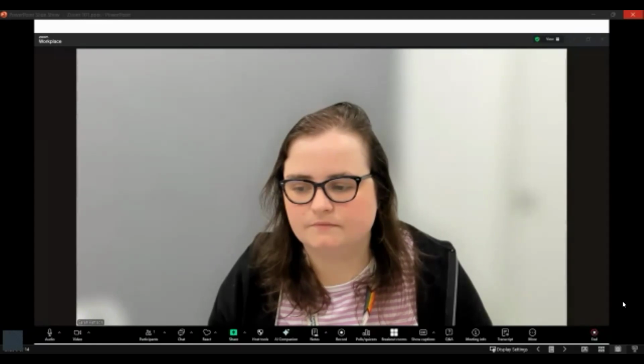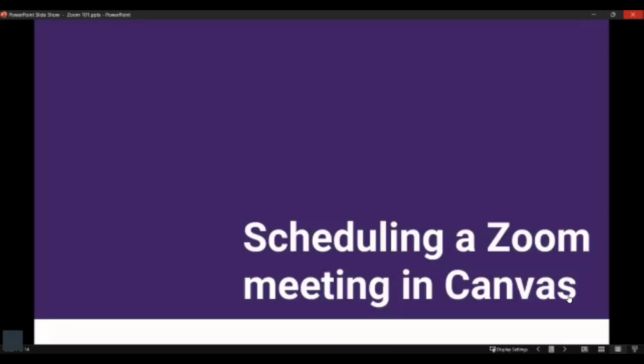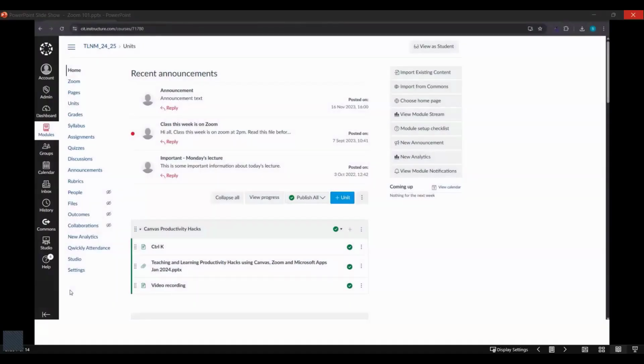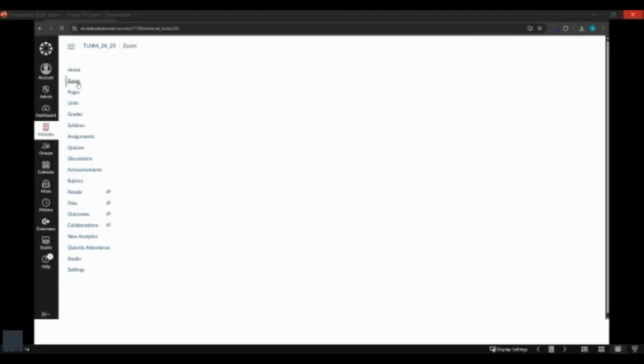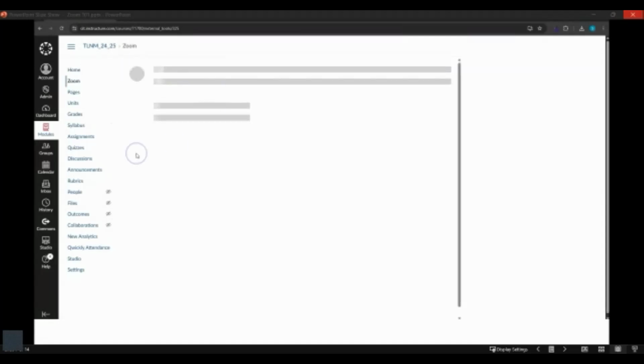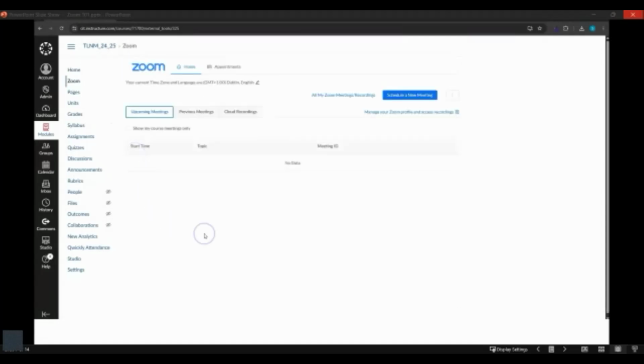Okay, I'll move on to the next thing, which is scheduling a Zoom meeting in Canvas. To schedule a Zoom meeting in Canvas, you open the module that you're having the Zoom meeting or Zoom class on, and then you simply just click the Zoom tab here. It takes a second to load, and then you can click schedule a new meeting here.